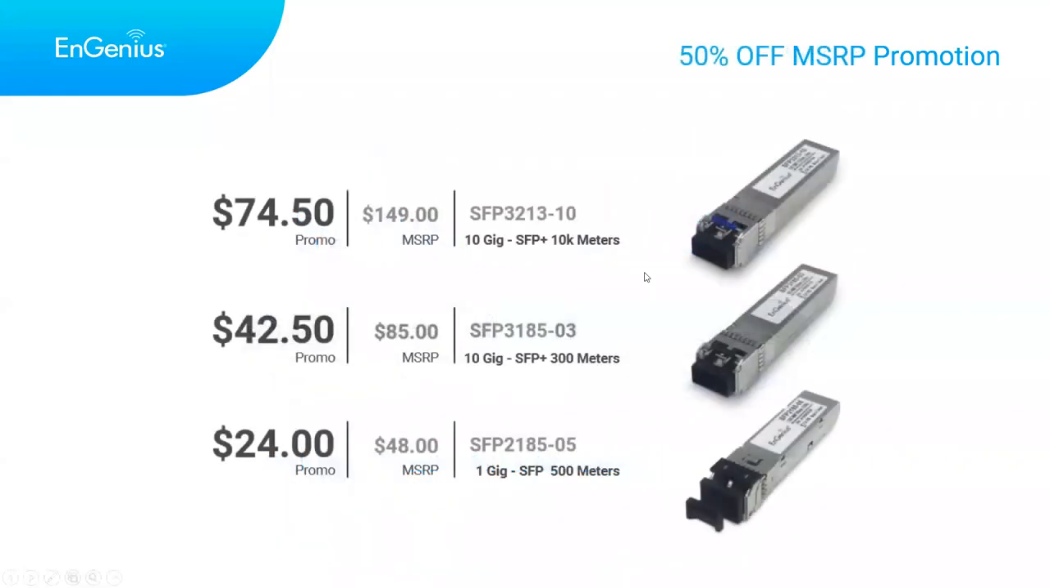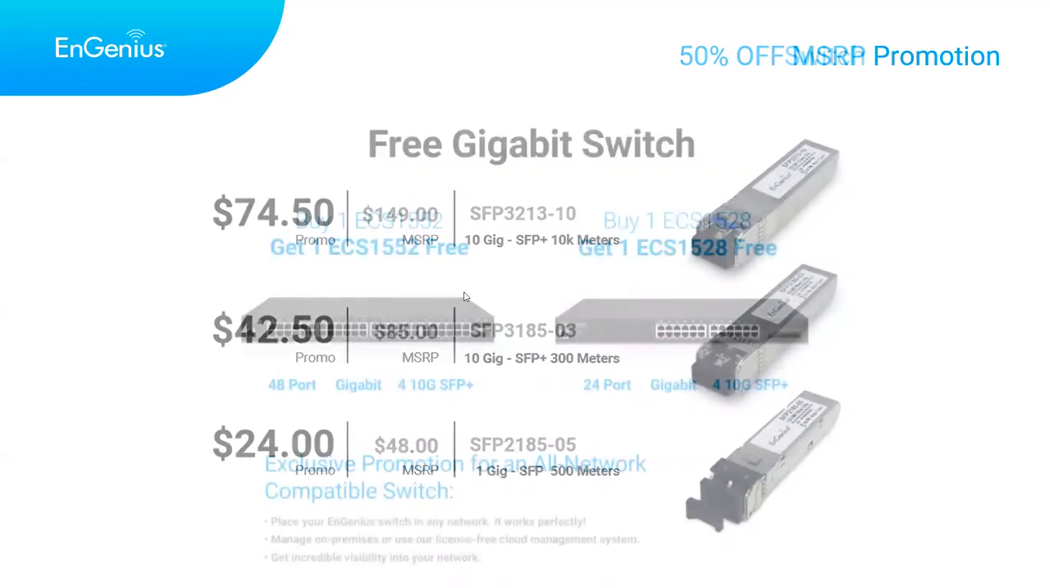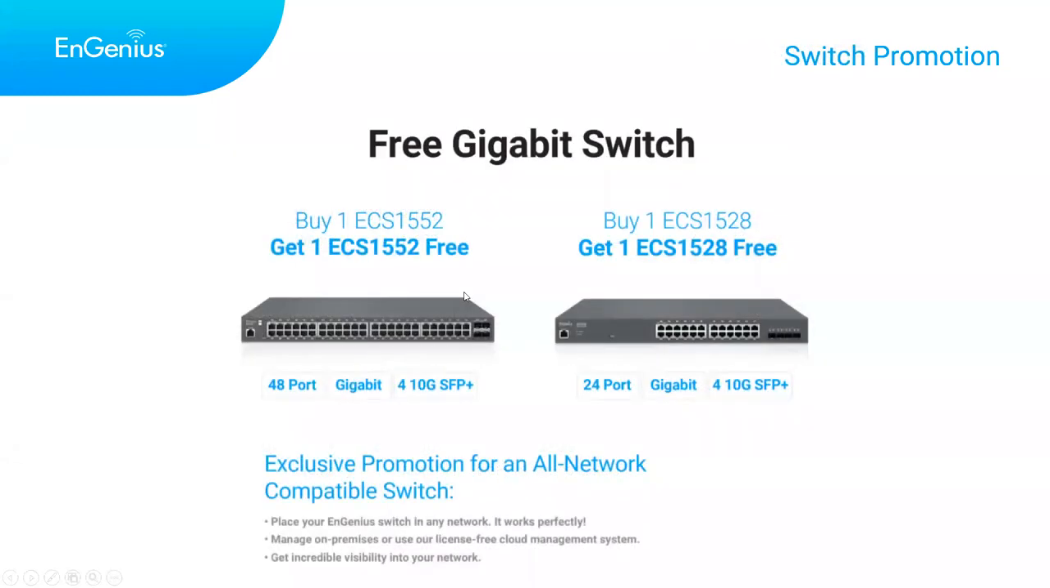We're also running promotions on our SFP modules, basically 50% off on all the SFP modules. It does not matter the quantity. You could buy 1 or 100. The SFP modules are at 50% off, and that runs until the end of the year. So just make sure you're aware of that and take advantage of both these promotions. These both run until the end of the year.